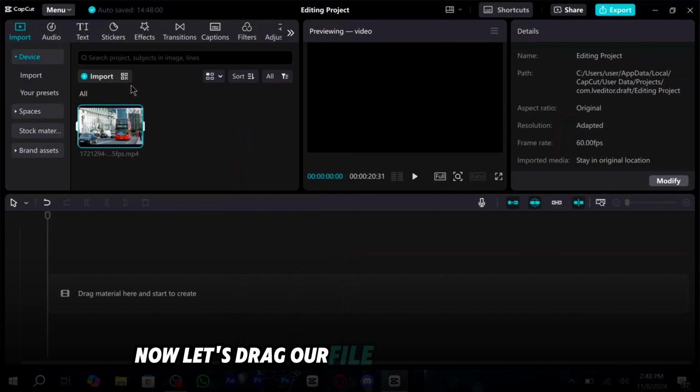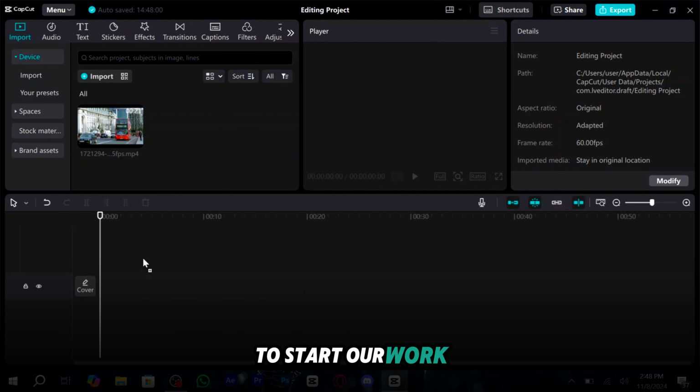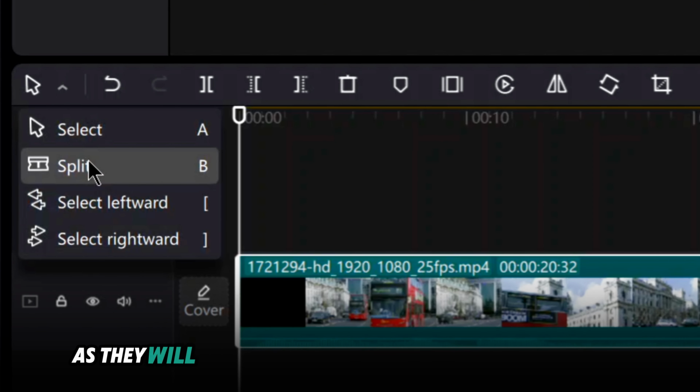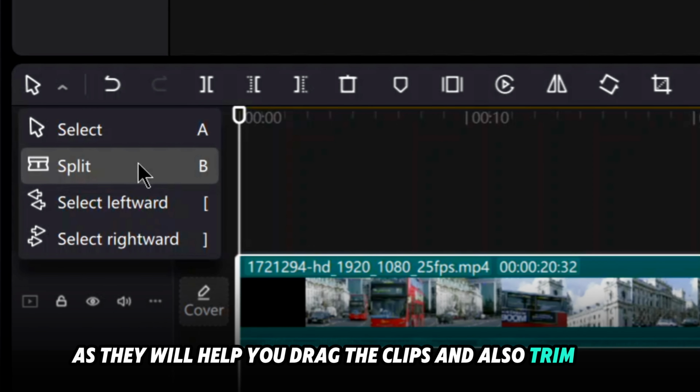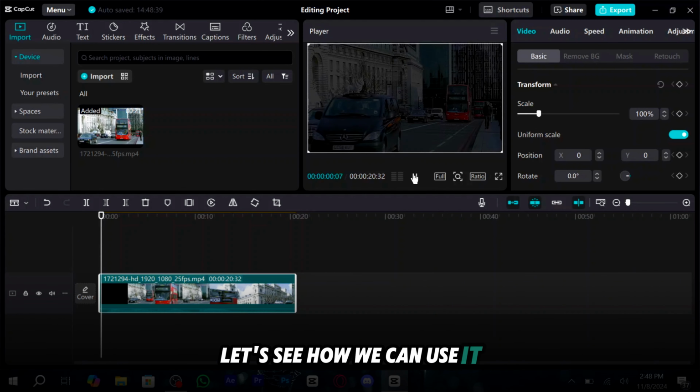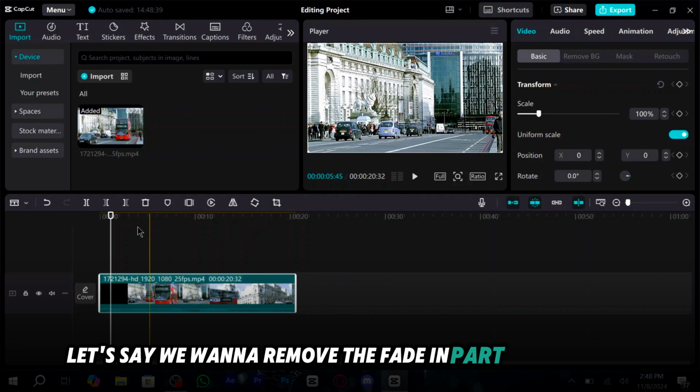Now let's drag our file to our video track to start our work. Here we have some basic tools. These are important for editing, as they will help you drag the clips and also trim them. The only useful tool here is the split tool. Let's see how we can use it. Let's say we want to remove the fade-in part of this video.